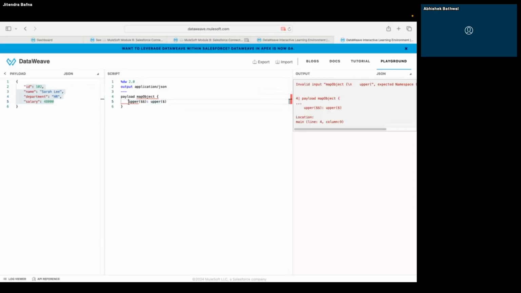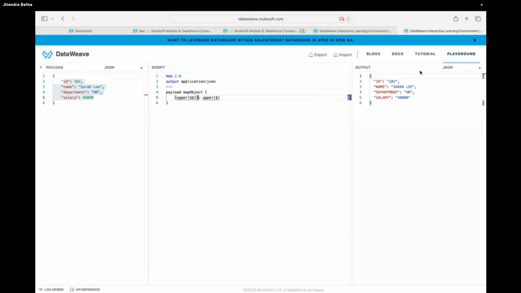Yeah, bracket for this one. I think bracket is the problem. So you can see I'm easily able to make this, always put a bracket. So easily I'm able to make the key as a capital, you can see the ID. Like it will iterate, see, map object iterates through ID first. It makes this a capital.